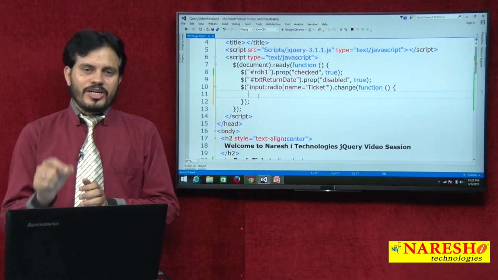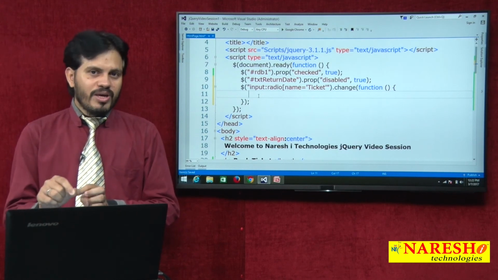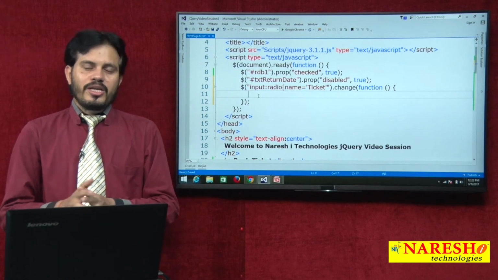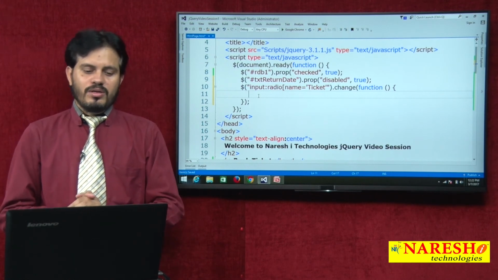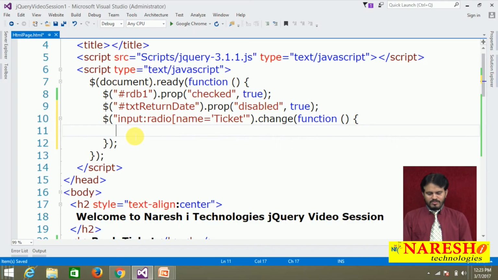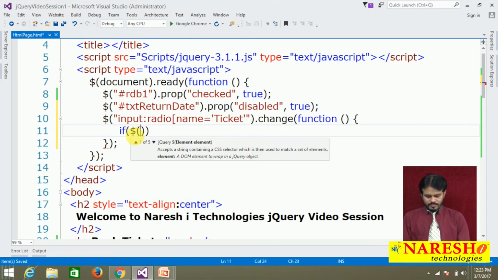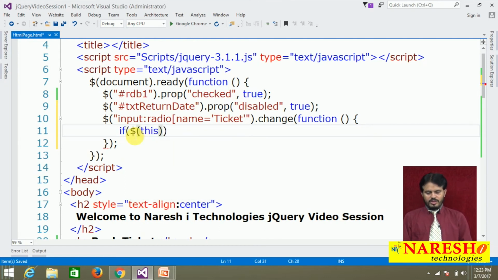If the selected radio button value is not one way, then by default it is the second one, two way, and in that case the return date must be enabled. So what will do that? A very simple code you will write. If $(this), which means the current element in the change event, whichever is selected, this.val() equals "one way".